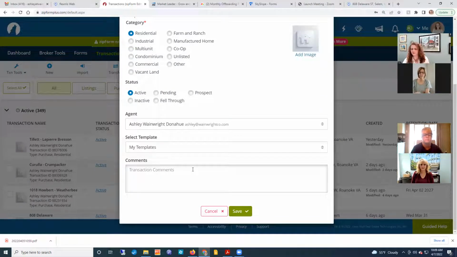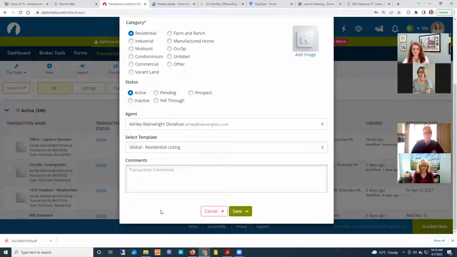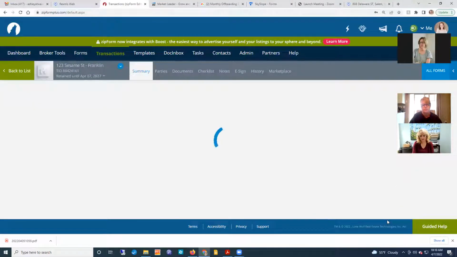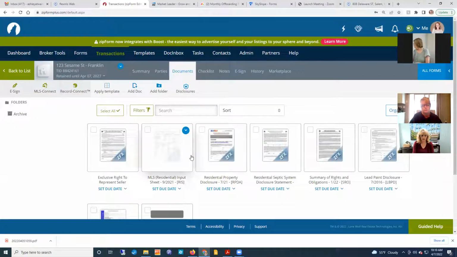And then what I can do here is I can go to templates. I've already set up some templates for y'all. And I can say global residential listing. And then I'm going to click save. And it's going to bring up, when I go to the documents tab, my listing documents.